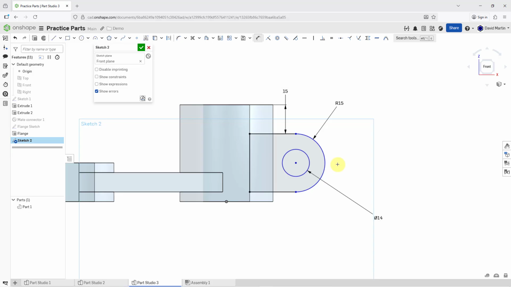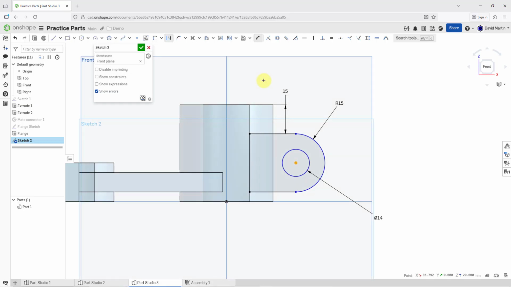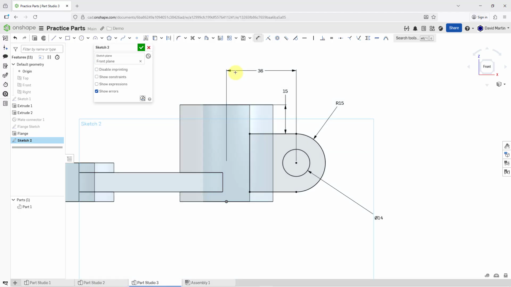It's going to be a 36 dimension that locates this from, let me hit P. Let's see, right from the center in here. And I'm just going to dimension right from there. And let's change that to a value of 36. And everything went black. That means that everything is fully constrained. Everything looks good there, and that's good for this sketch.